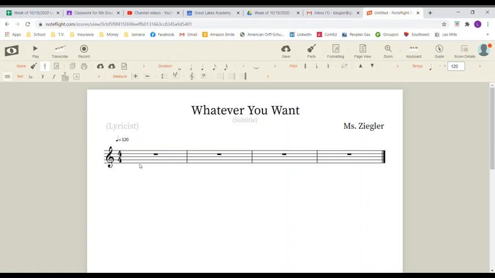One of the guidelines for the day is to start and end on C. C is either here or here. Either of those notes are C.